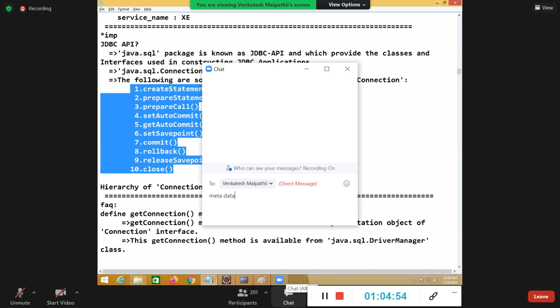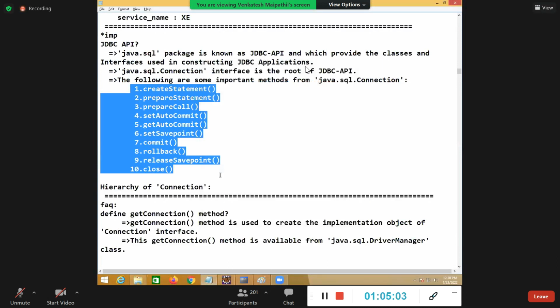Got it, right? And Wednesday pending is there. One or two pendings will be there with us. Wrapper notes not covered. Auto closable notes not covered. Type 1, type 2, type 3, type 4. Oral notes not covered. That we do on Wednesday and close it. From there we enter into Servlet. That's the plan.